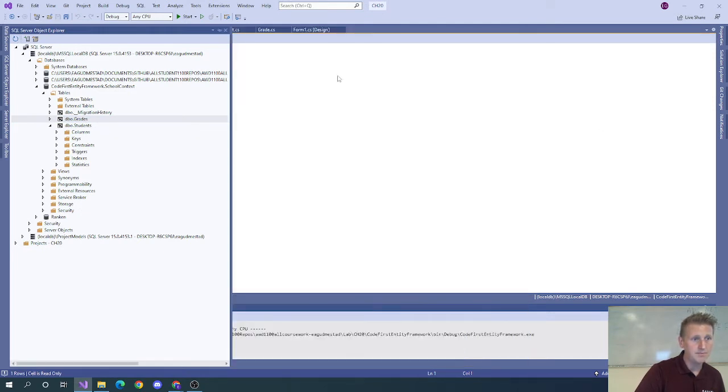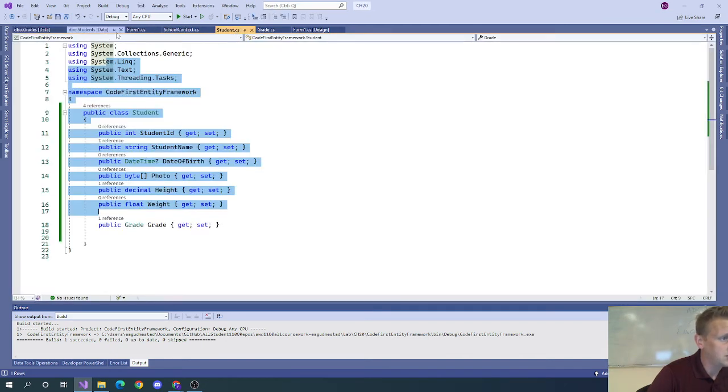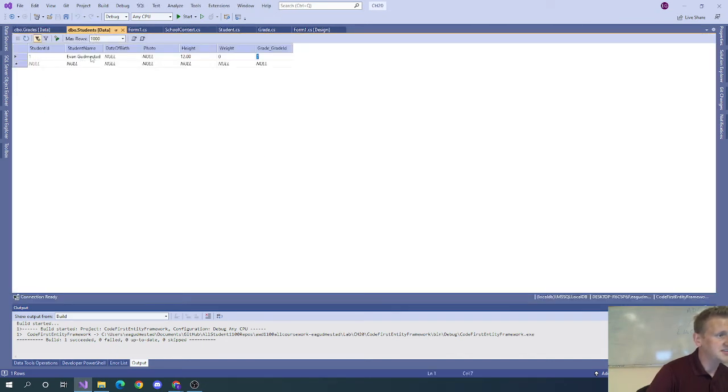The grade ID of 1 is an A. So it created a relational database. We've got two tables, the grades table and the student table. The student has an ID that was auto-implemented, right? I didn't give myself a student ID. I gave myself a name and a height. Why was my height 12? I don't know. And a grade of 1.